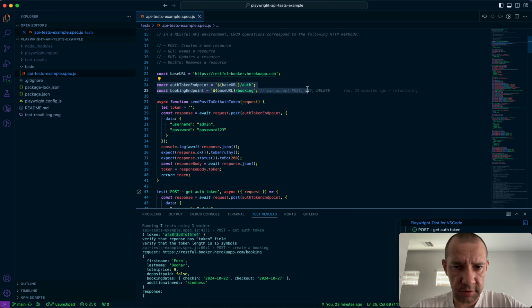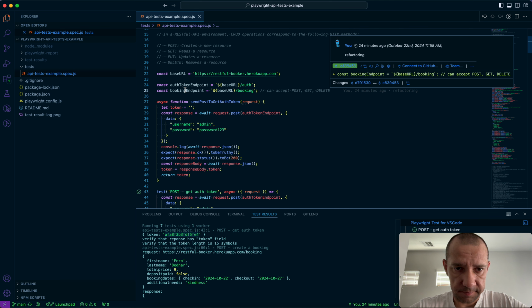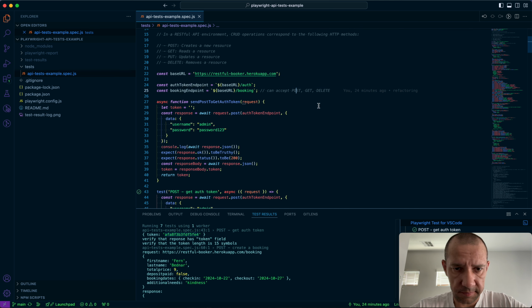Also, I declared a couple of endpoints that I'm going to use in my example. The first endpoint is to get an auth token using a post request. The second endpoint is to work with bookings, and being a RESTful API, the same endpoint can accept different HTTP methods to perform different operations on the resource. In this case, it will be post, get, and delete sent to the same endpoint.